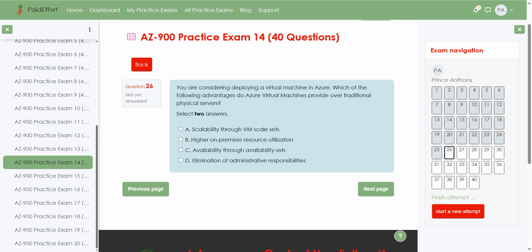You are considering deploying a virtual machine in Azure. Which of the following advantages do Azure virtual machines provide over traditional physical servers? Select two answers. A. Scalability through VM scale sets. B. Higher on-premises resource utilization. C. Availability through availability sets. D. Elimination of administrative responsibilities.